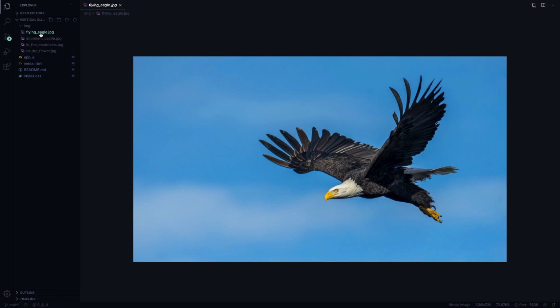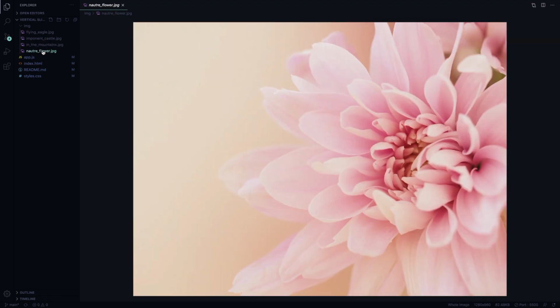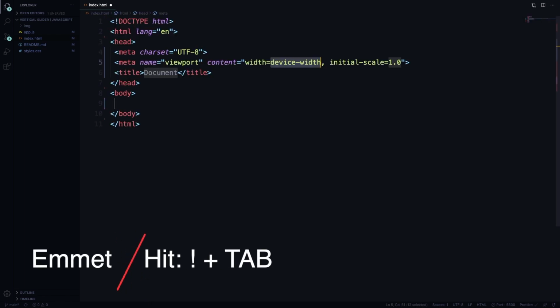Okay devs, let's start really from the beginning, okay? In the beginning we have this folder with these 4 pictures inside of it. Let me show you. You can download those. There is a link down below in the video description, okay? So let's go to the index.html and create our boilerplate.